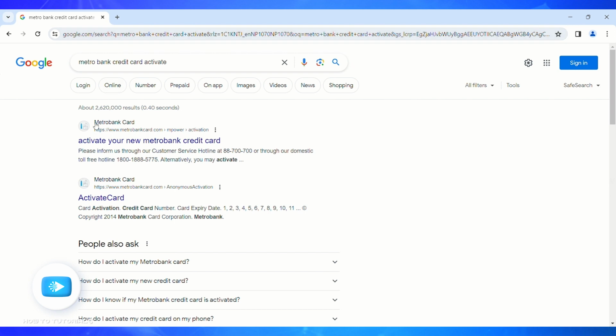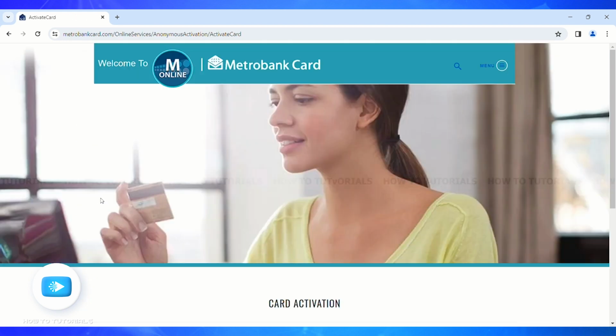Here you'll have to click on the second option, the activate card link from the Metro Bank card website itself. Then you'll be led to the official website of Metro Bank card and on the card activation page.